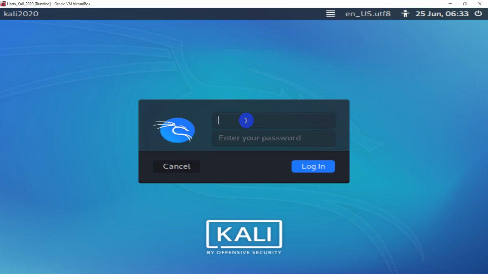Just enter the username you created previously, just before installing Kali Linux. I think I forgot my username, so sorry. Kali 2020, maybe Harry Kali. Oh, sorry, Harry Kali 2020, I think. I'll enter the password here. So don't forget your username and the password to log into Kali Linux.